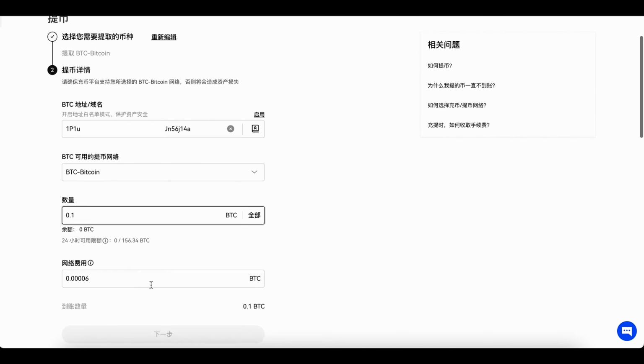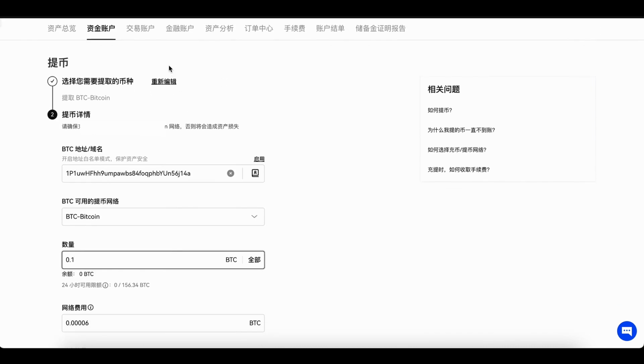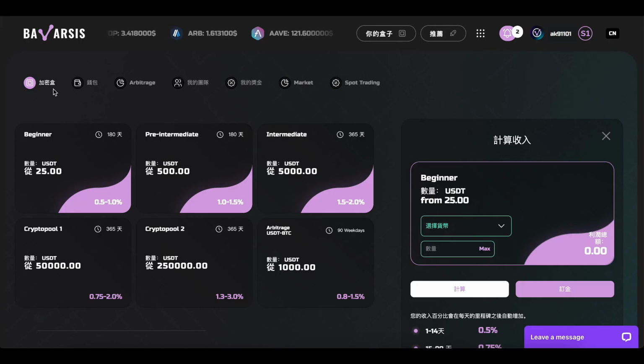When we get to our platform, click Next. Enter the appropriate password and verification code, and after a while, the money will reach our platform. And then return to the encryption box. You'll see that there are some investment strategies for that.